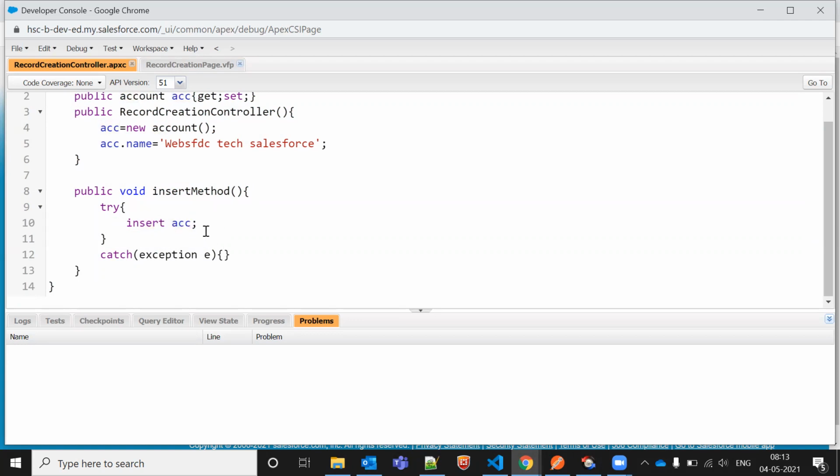So where will I see it, the 10th line only? No, it's a try now. If it is broken, nothing will come inside the try. Everything will go to catch only. Okay. Got it or not? So let me just show you.